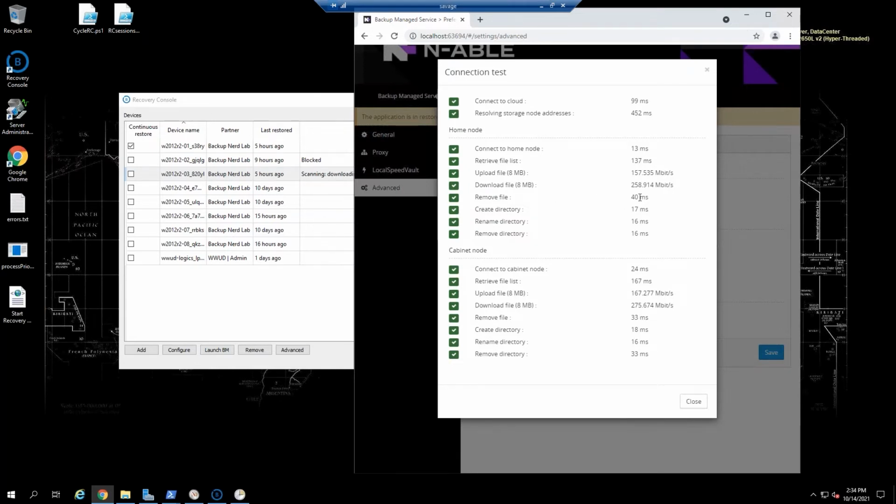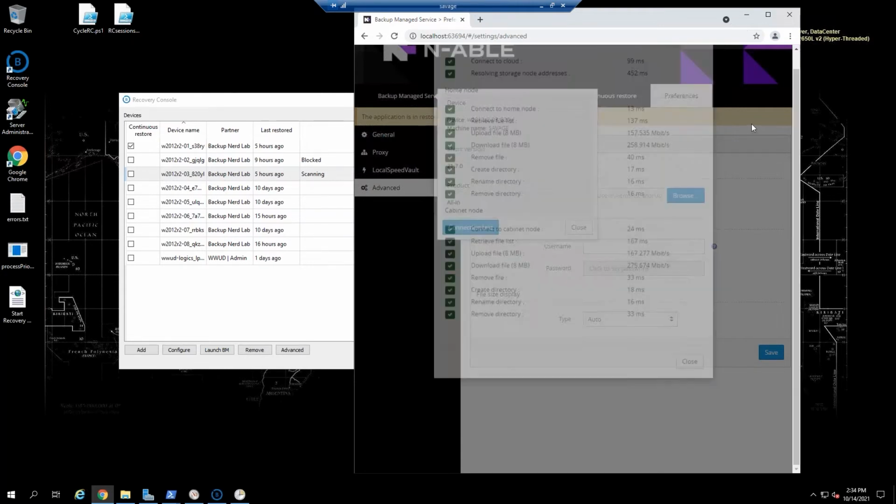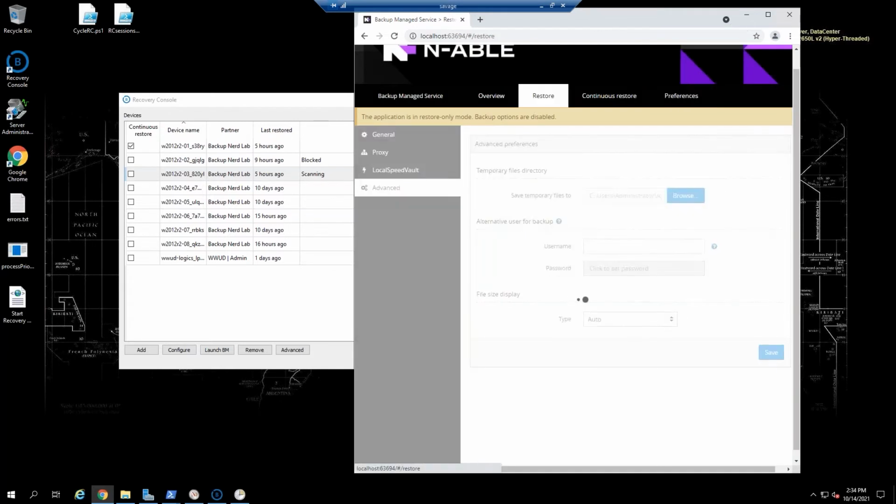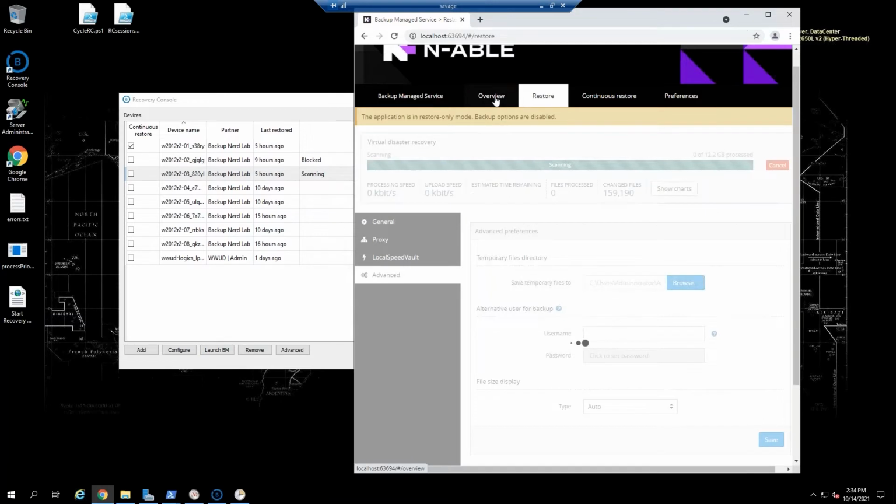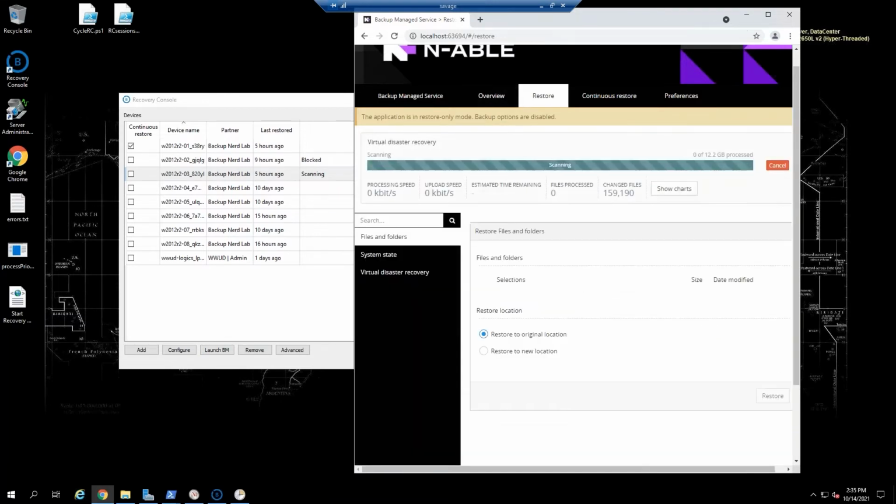So on this connection test here, it's getting 258 megabit download, 275 megabit download from the storage nodes in the home node, and uploads around 150 to 160. So restores for this one, once it knows what it wants to restore or how it's going to rebuild that point in time, then we should see some decent transfer rates here, and this guy would roll back pretty quickly. Okay.